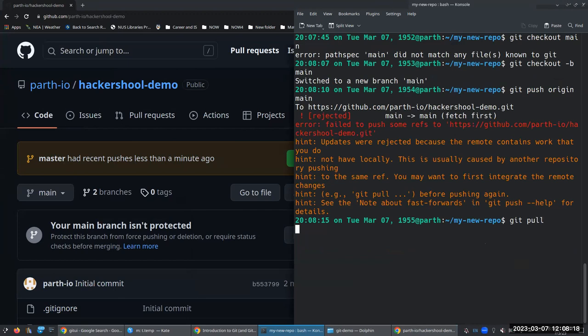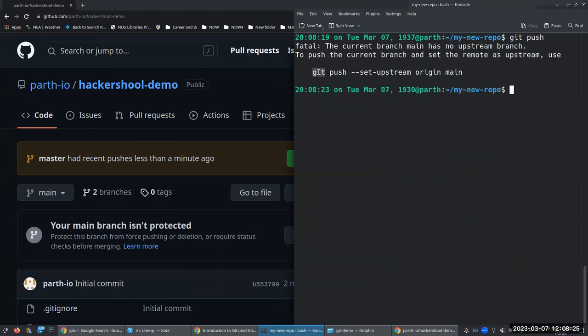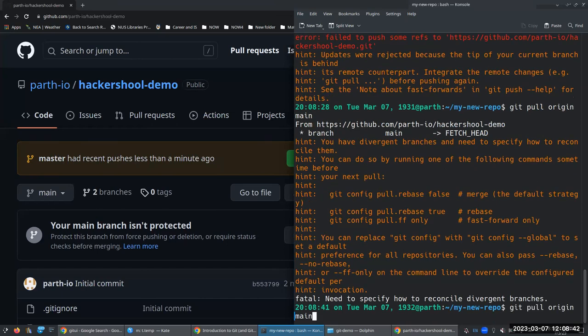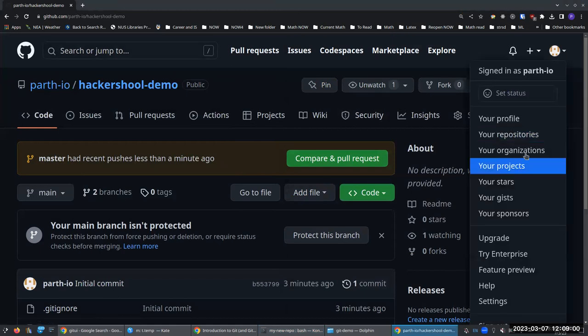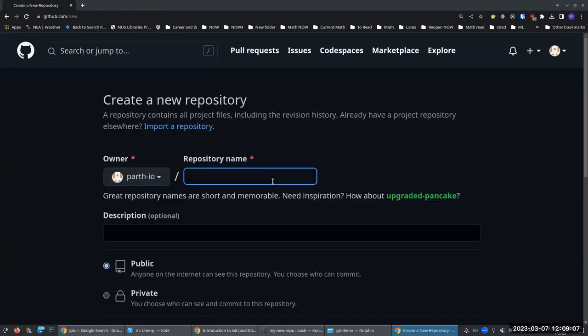Right, I need to set my upstream. Let me demo this to y'all again. Basically what happened was my local machine created a master branch. That's because I didn't create an empty repo.